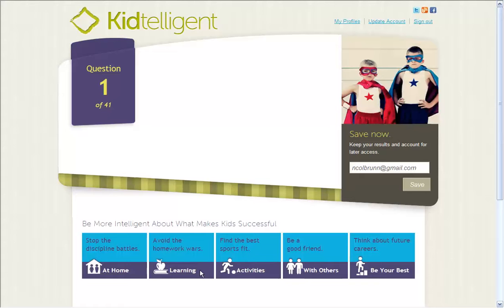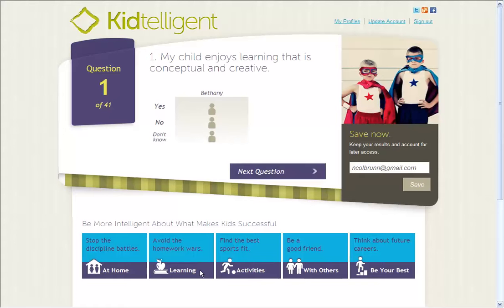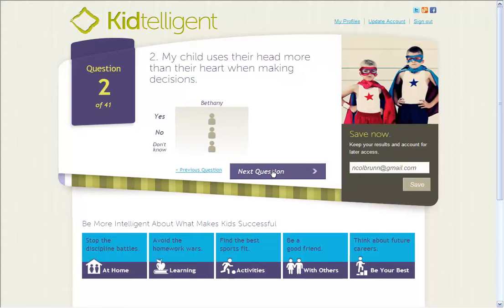The first question that comes up is an example of the types of questions you'll see here. There are 40 questions related to personality styles and then one demographic question at the end. So I'm just going to go through a couple here. The first one: my child enjoys learning that is creative and conceptual. That's a yes for Bethany. The second one: my child uses their head more than their heart when making a decision. I'm going to say no on that one.